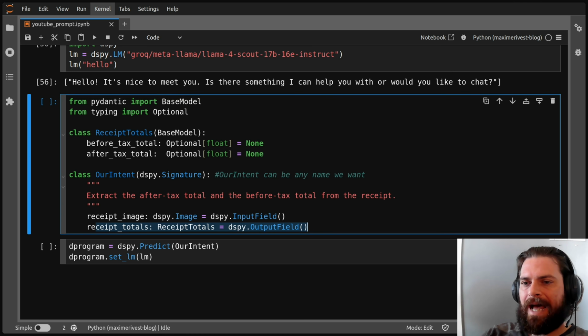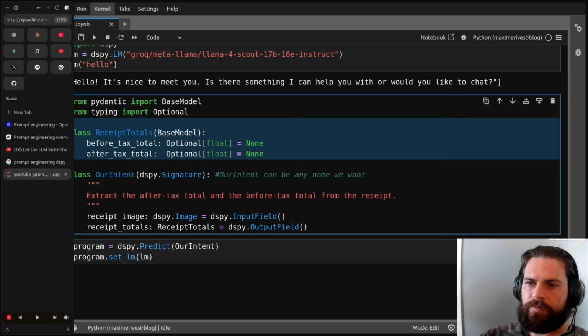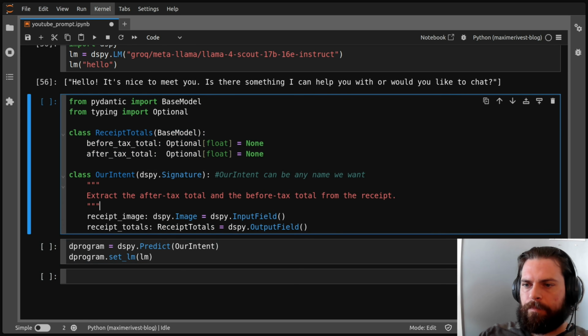And so we don't have to worry about saying, here is what I'm going to give you, here's the image, I expect you to give me a receipt total formatted in whatever way. We don't have to do any of that. DSPy does it, and DSPy does the parsing for this output. If we say that the output has to be receipt totals, that information will be put into the prompt for the LLM for us, and the corresponding proper extraction will be done for us.